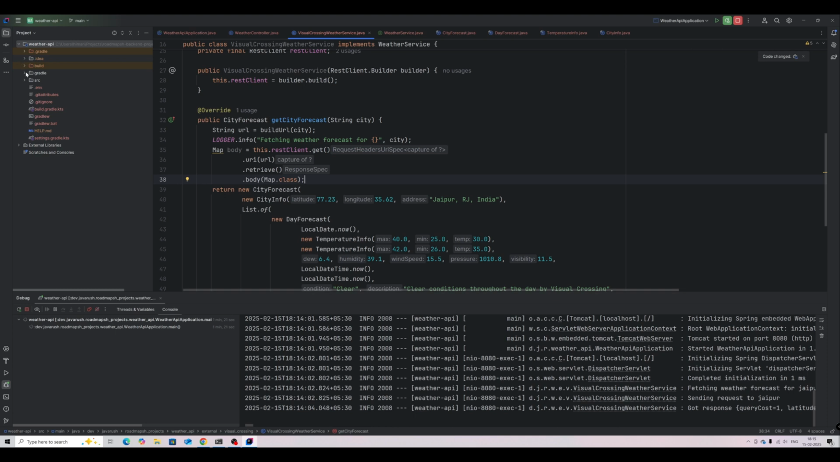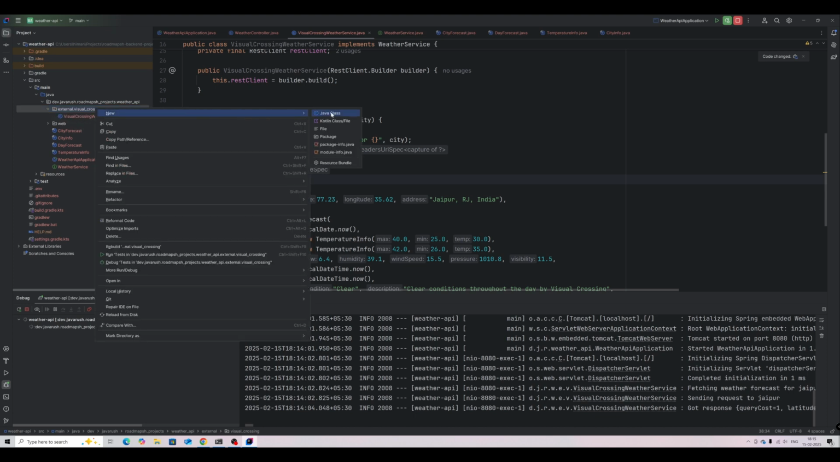So here I will create a class inside source main Java, inside external Visual Crossing, along with Visual Crossing weather service. Here only we will create that class because no one else cares about what we have in that class, because even this Visual Crossing weather service will return that city forecast only, which is defined at the top level of the project. So we don't care how Visual Crossing weather service is handling the response which is coming from the Visual Crossing server. We just care about what it returns back.